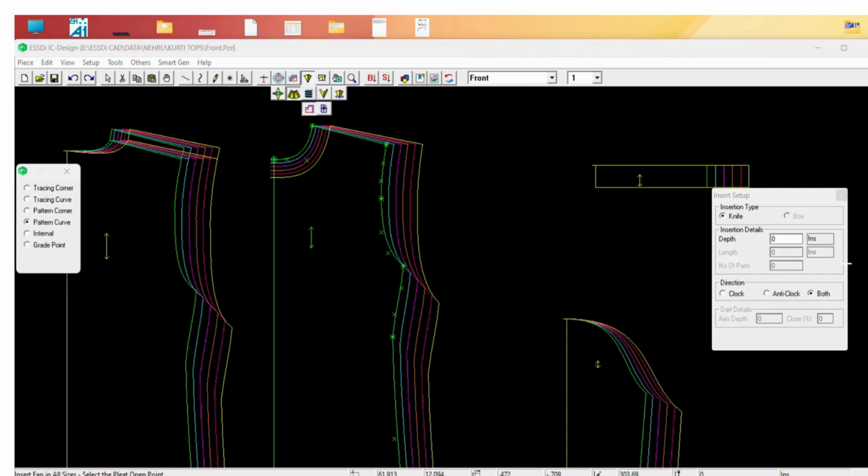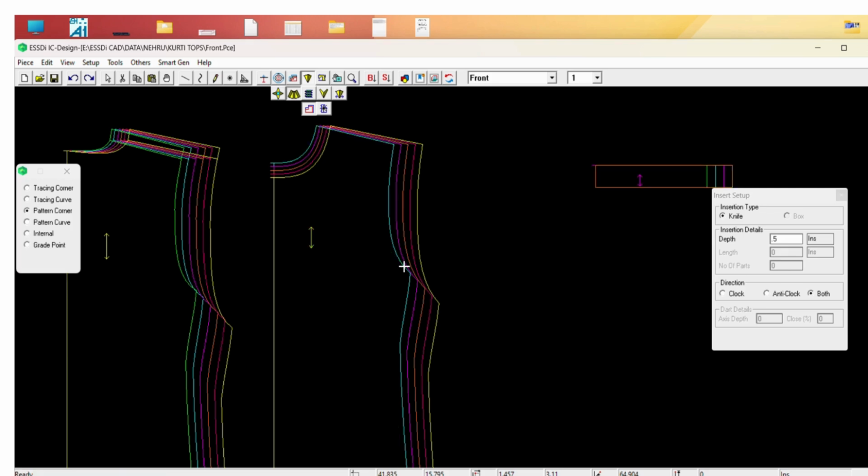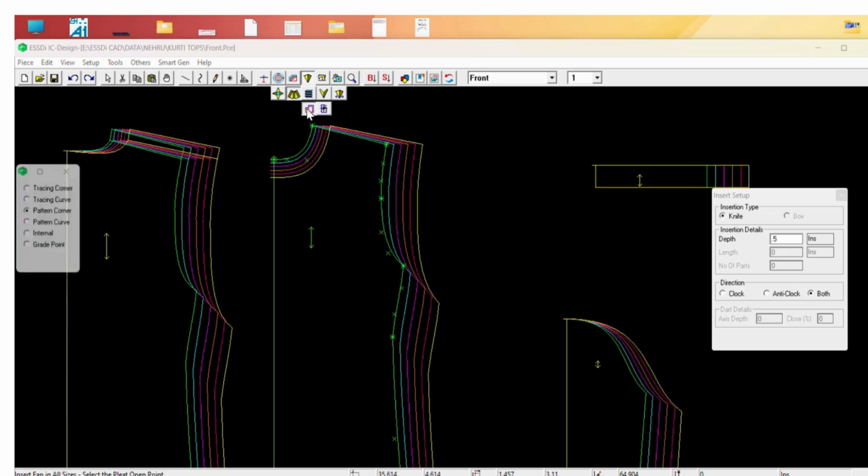Step 8. Inserting dart or pleat. If the Kurti style requires a dart or pleat on the armhole curve, follow these steps. Select the insert icon from the main icon set. Choose pleat. First click, select the position on the armhole where the pleat is required.